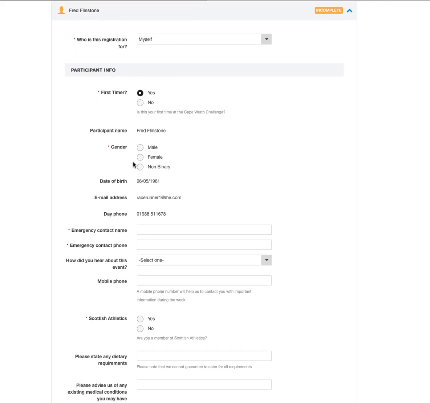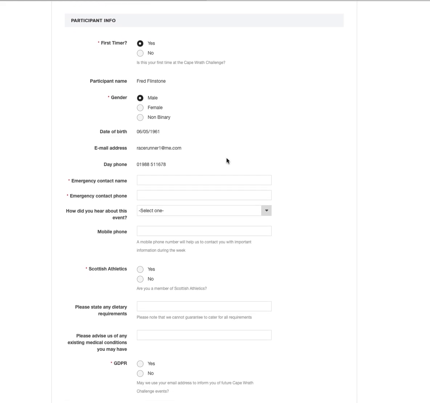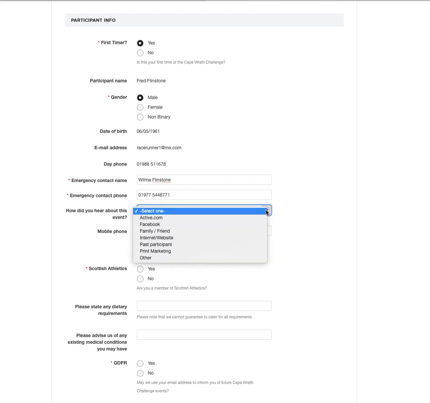I then can select whether I'm male, female, or for the first time at the Cape Wrath Challenge you can select non-binary. I'm going to check male. And then your contact name. Well, it's important that we have someone that we can contact just in case of emergency. And so we enter that there. And where did you hear about the event? Well, I came across the Cape Wrath Challenge website.